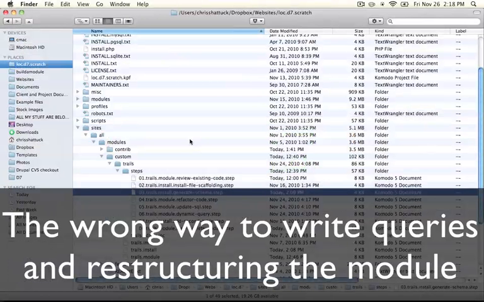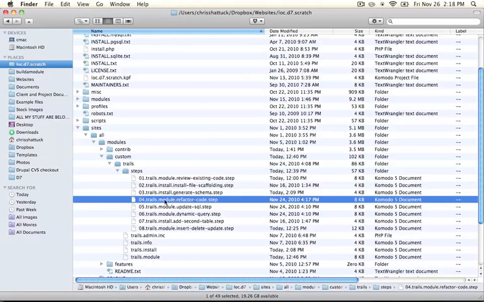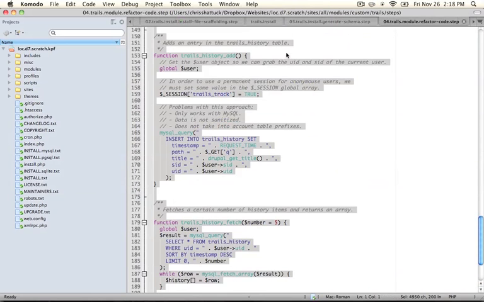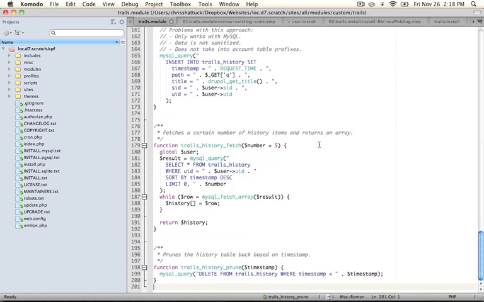Go ahead and jump to your module directory and open up step 4, which is the trails.module file, called refactor code. Go ahead and copy this code and paste it into your trails.module file, overwriting everything that's there already. We've done two things with this file.